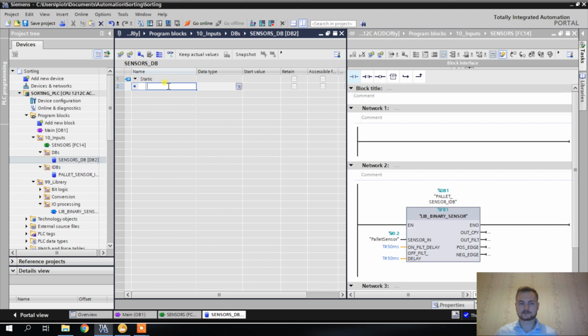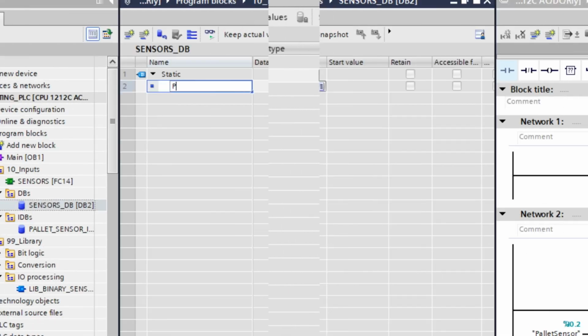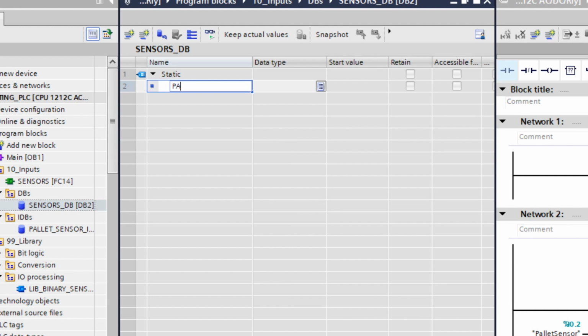It will be part of the course, but I will release it as a free video because I think it's very important for everyone to know it. What is going to be there? I'm going to call it the pallet sensor CPY.